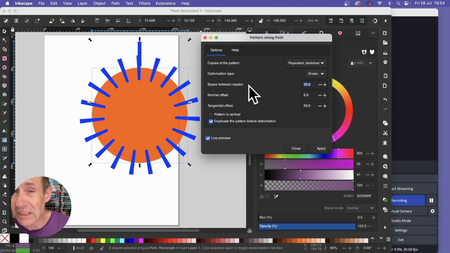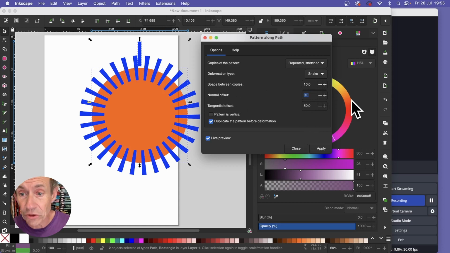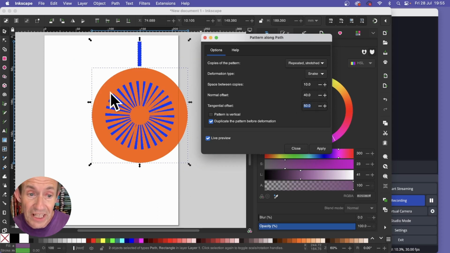Also, you can set the space between copies. So 40, or if you want them closer, go with 10. You can also change the normal offset. If you put it to minus 40, they're outside. If you put it to 40 or 20 or 30, they're crunched in the center. You'll notice it's slightly distorted then.